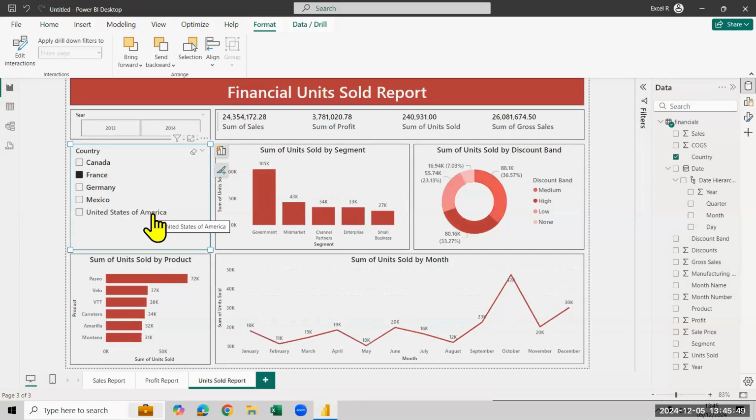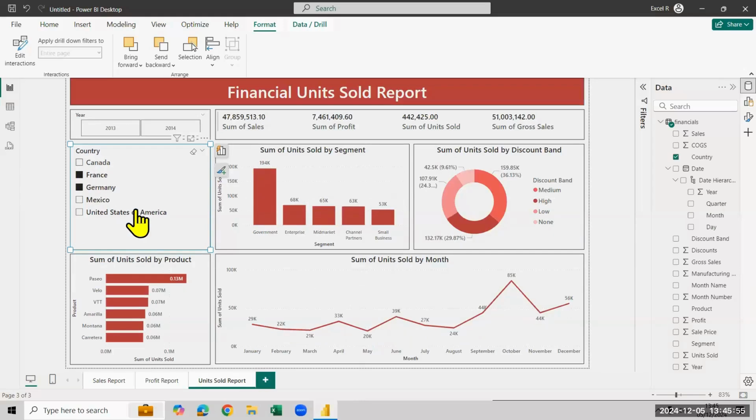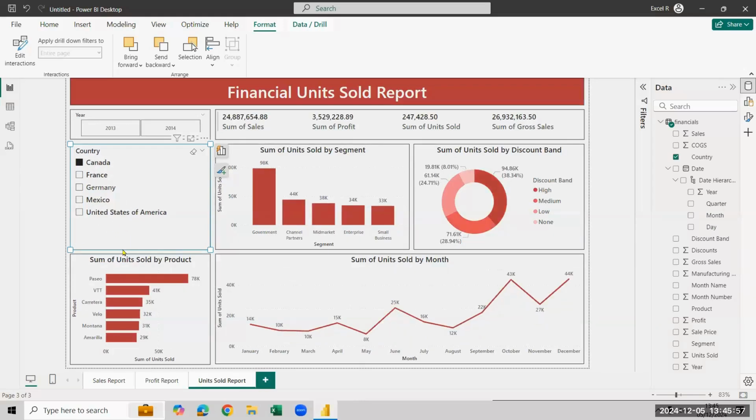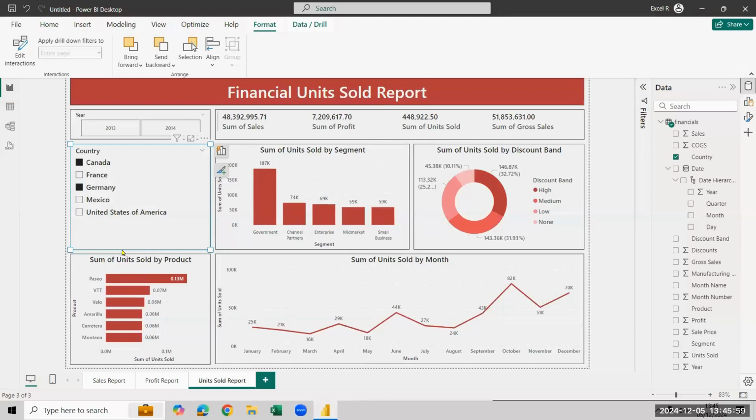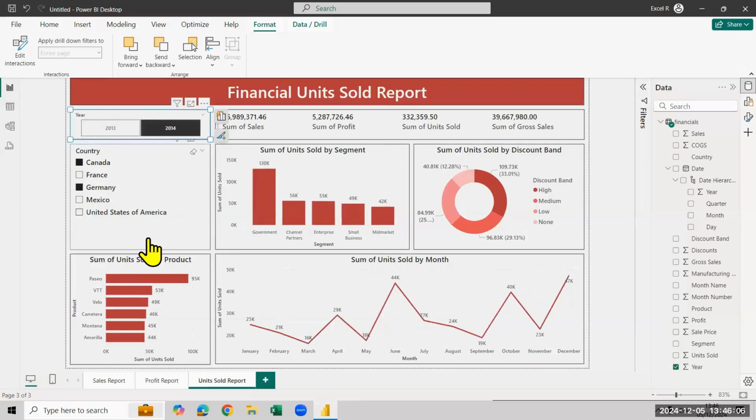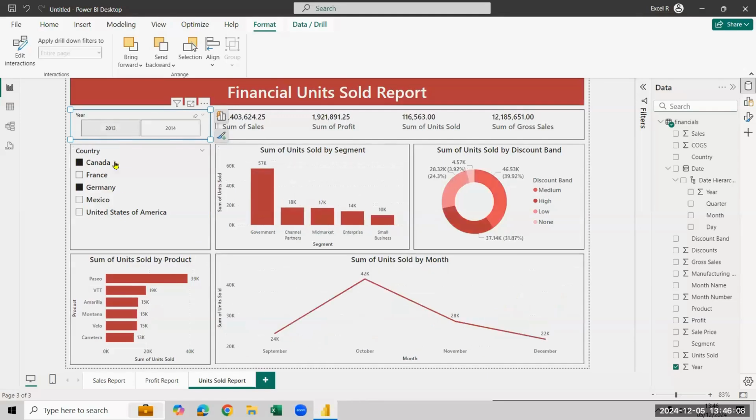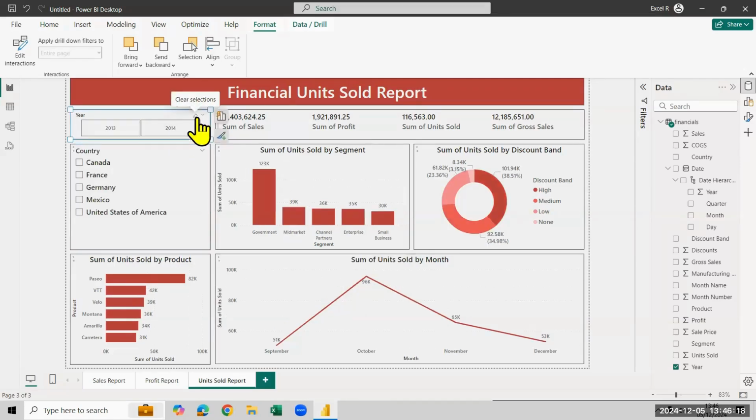If you want to connect with two countries, then press Control and select two countries. Suppose I need Canada and Germany. So press Control and check. Along with this, if you need a year, you can just press year and you can see it. It will work. If you don't want to add any country, any filter, then you have a clear selection option. You can just click on this, it will work. Check it out in your system.